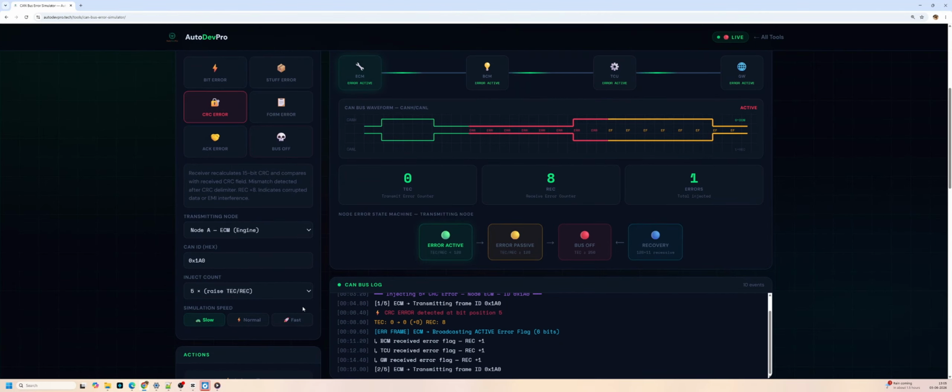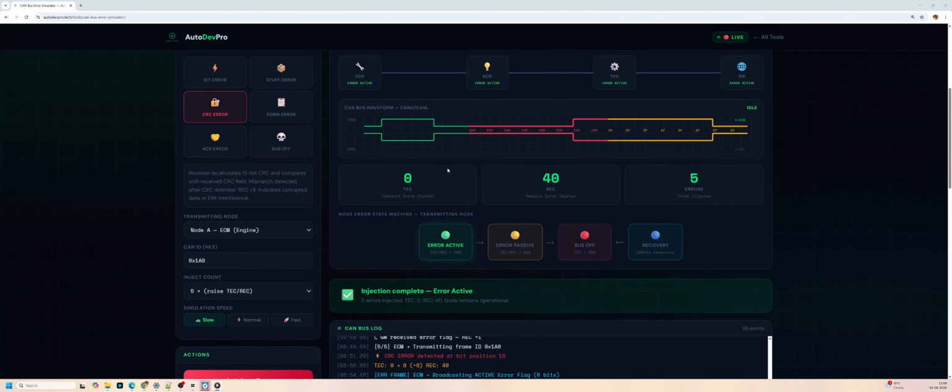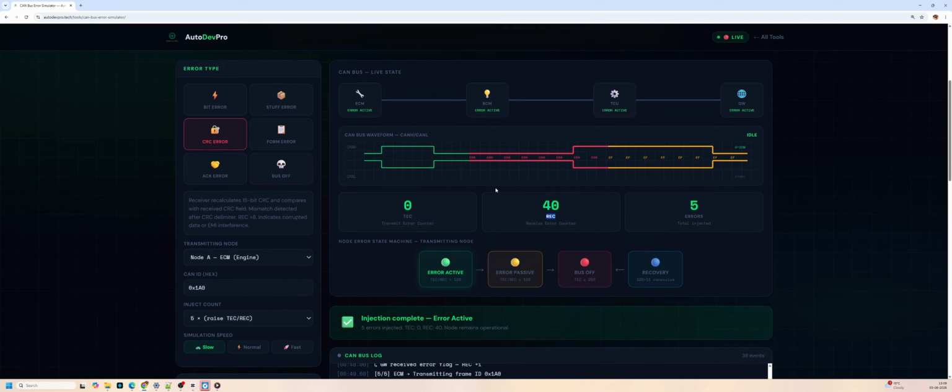Notice something important about CRC error. Look at the counters. TEC stays the same. REC increases. This is because CRC errors are detected by the receivers, not the transmitters. REC is the receive error counter. It increased by 8 for CRC errors.